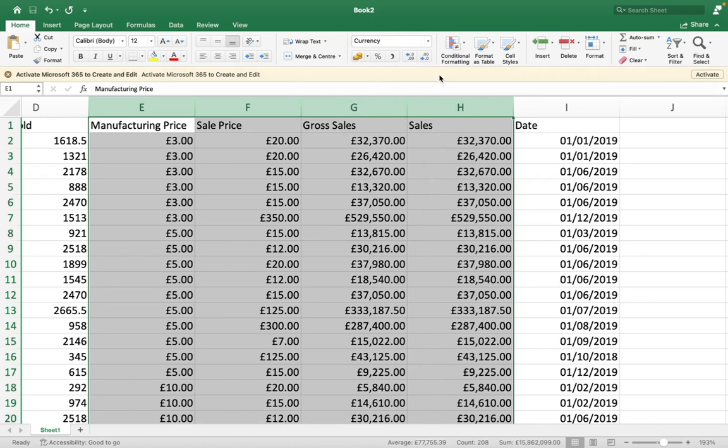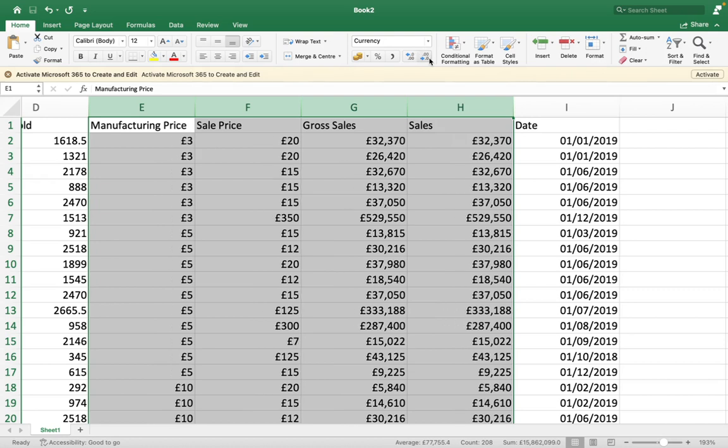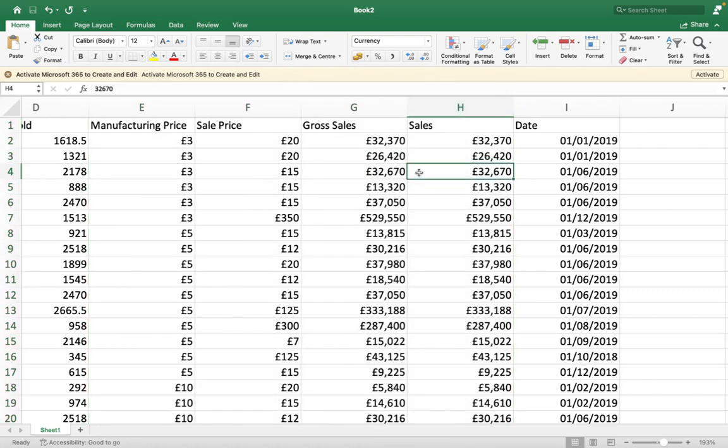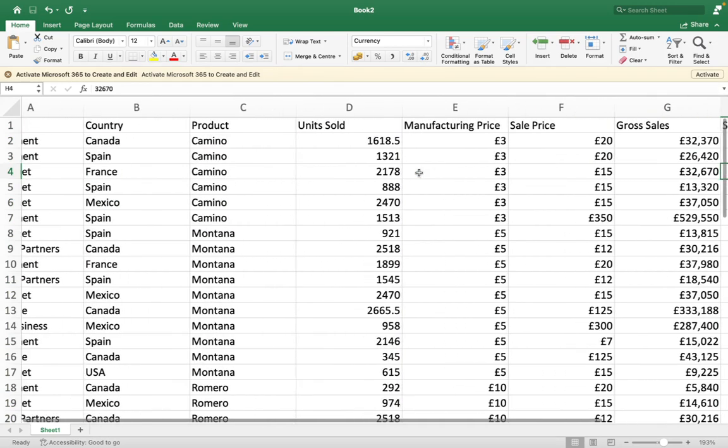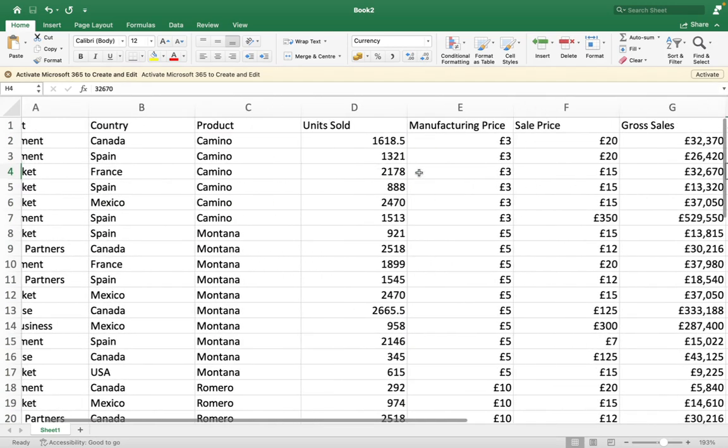And there's something else we can do as well. If you don't want to see all of the decimal places, just click here and that will remove it for you. Nice and simple. So hopefully those have been some useful tips on how to clean your dataset.